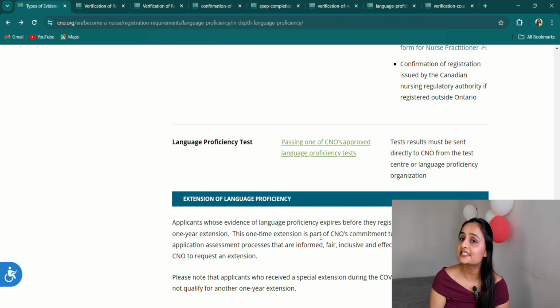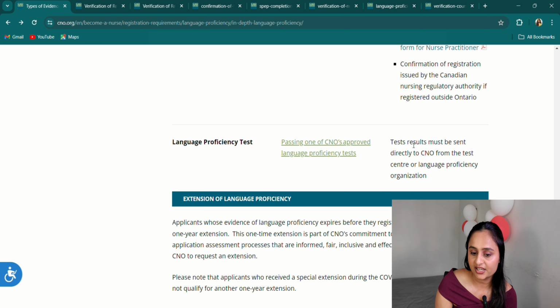Now the last and the sixth type is language proficiency test. So if you are not eligible in any other 5 types to waive your language proficiency, then only you need to write a language proficiency test. Which kind of language proficiency test you can give and what is the requirement, we'll see. So we can click here, passing one of the CNO approved language proficiency tests.